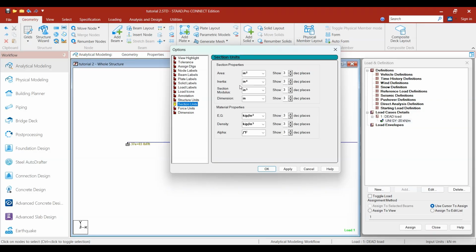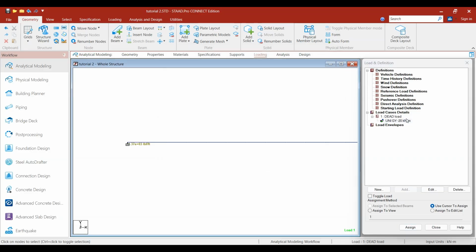This section units. Area I want in meter square. Moment of inertia I want in mm raised to 4, so I'll select that. Then dimensions I want in meters. So I'll select meter here. Like that, you can select all the properties, click on apply and click on OK. Then if you close it and again restart it, it will show in those units only.